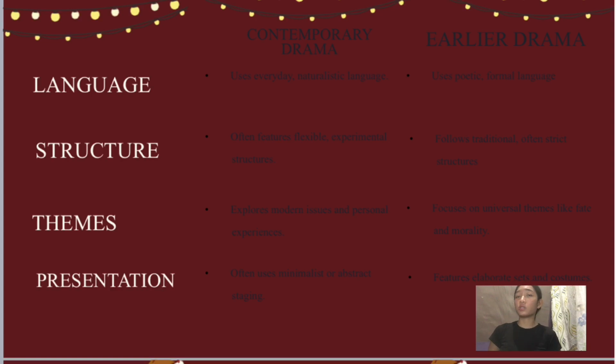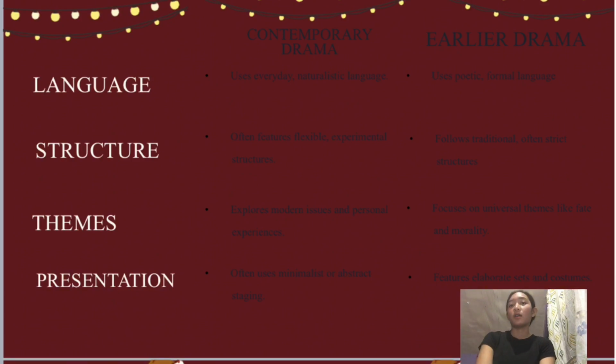This traditional structure is predictable and orderly, which can make the story easier to follow. And now let's proceed to the third one, which is themes. So contemporary drama explores modern issues and personal experiences, while earlier drama focuses on universal themes like faith and morality.